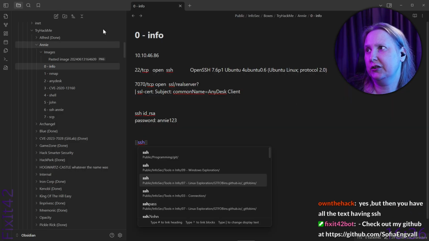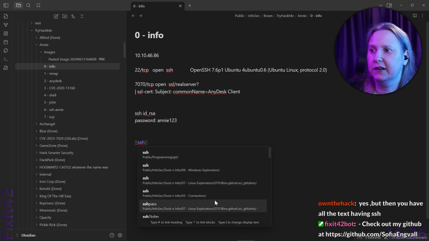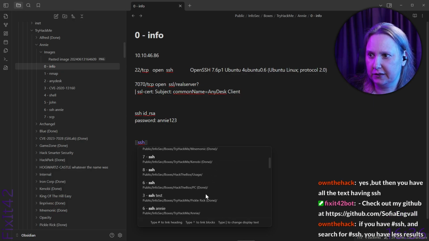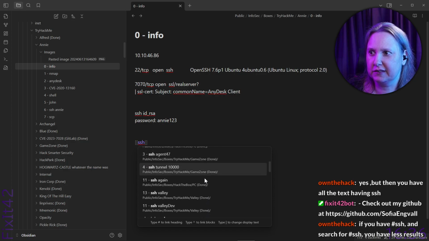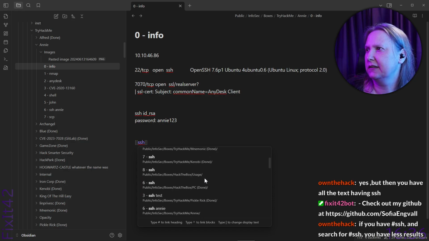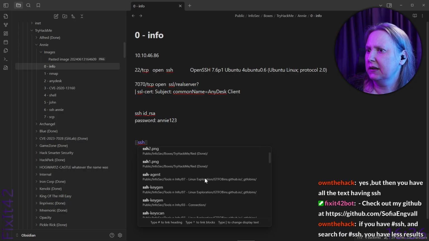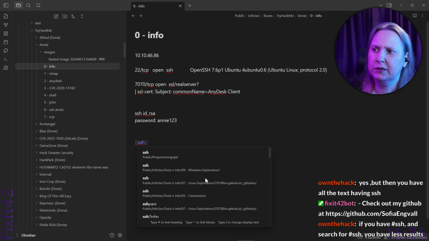Yeah, I can also search for SSH, but then I would find all of these hits first with all the numbers, all the boxes. If you have hashtag SSH and search for hashtag SSH, you have fewer results. No, but the problem is that I would have to add hashtags. I don't want to add hashtags for stuff. I don't like hashtags.